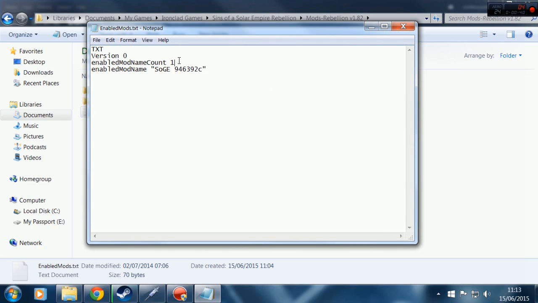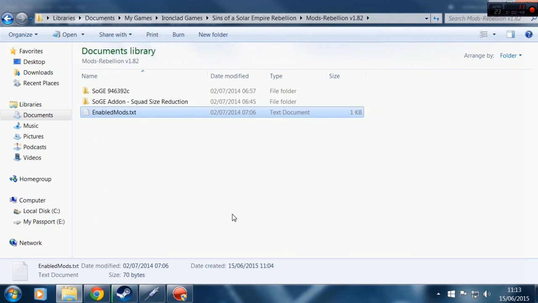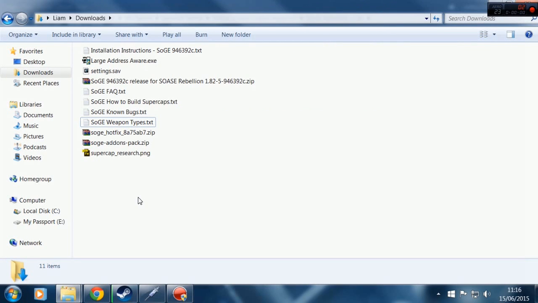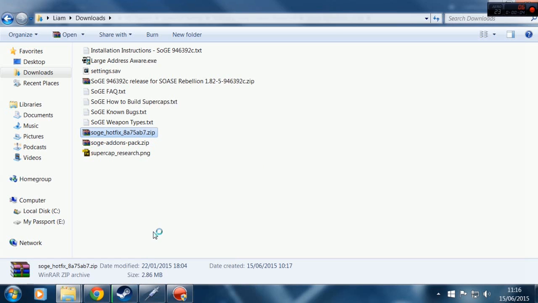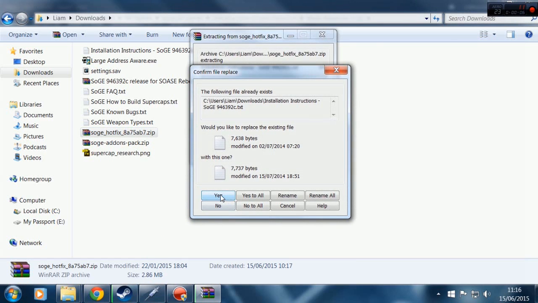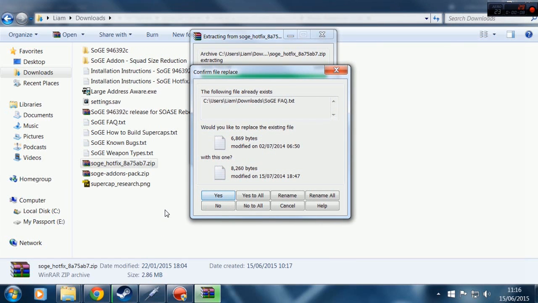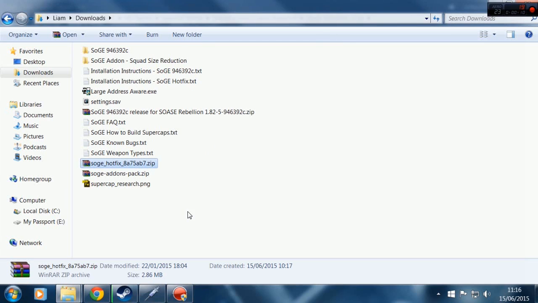Now, when it says enable mod count 1, it means it'll activate the mod and the address of the mod that it's going to activate. Okay, so now before we activate the mod, we're going to install the hotfix. We're going to extract the files here, just like before. It'll ask to replace some files, just yes to all of those.